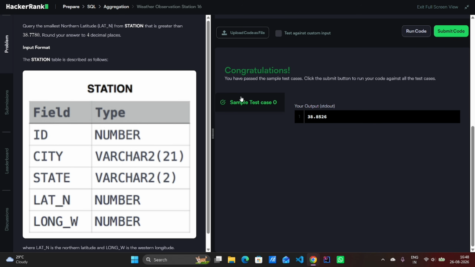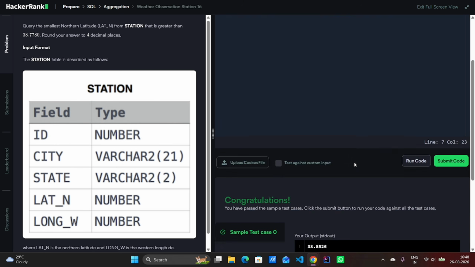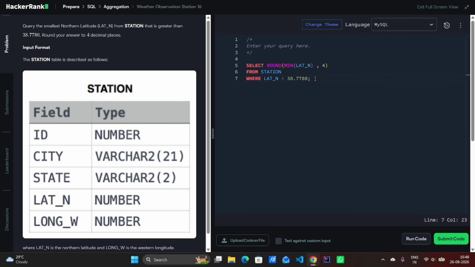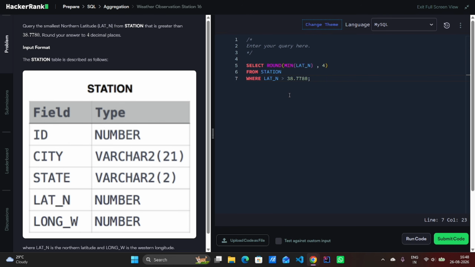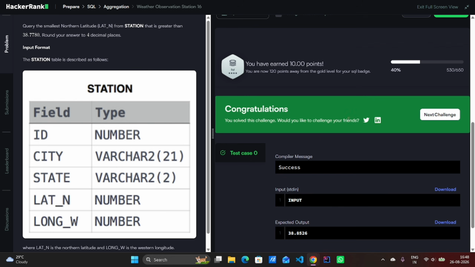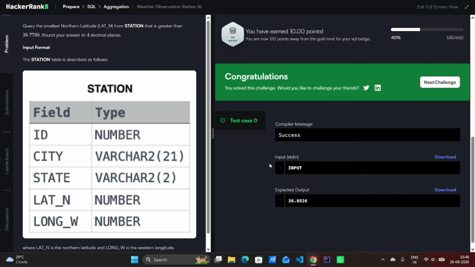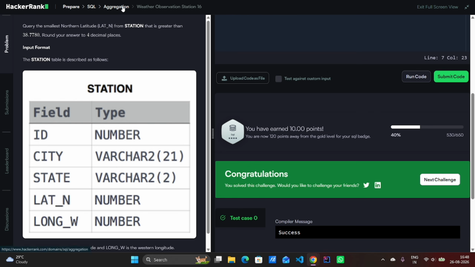Let's quickly run this query and see. Here it is, all the test cases are passed. Nothing much, we have already solved a similar kind of question in the earlier videos. Let's quickly submit this code. What we have done is we just select and round our smallest northern latitude value from the station table and apply the condition where the northern latitude value should be greater than 38.7780. That's it. Let's quickly move ahead and solve the next question.